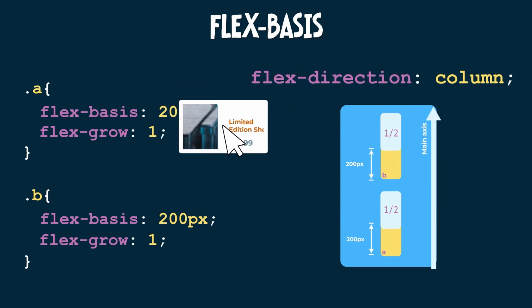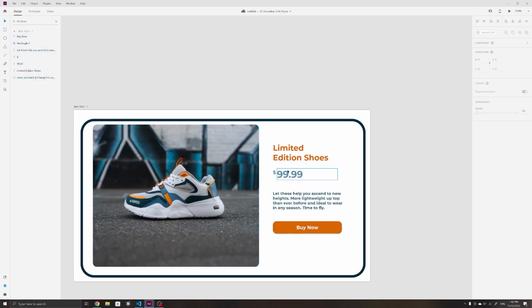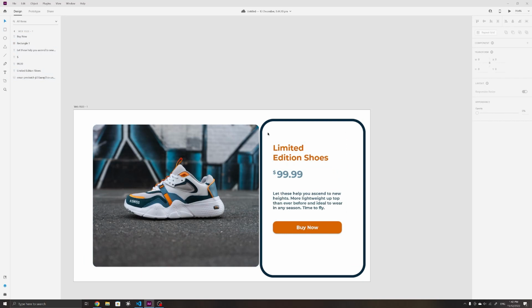Now let's take a look at a quick example that involves using flex grow, shrink, and flex basis. And to do that, we'll work on creating this simple product page. This will involve nesting a flexbox within another flexbox. The first flexbox here will be a row to set the image and the product details side by side, and the second flexbox will be used to lay out the product details in a column.